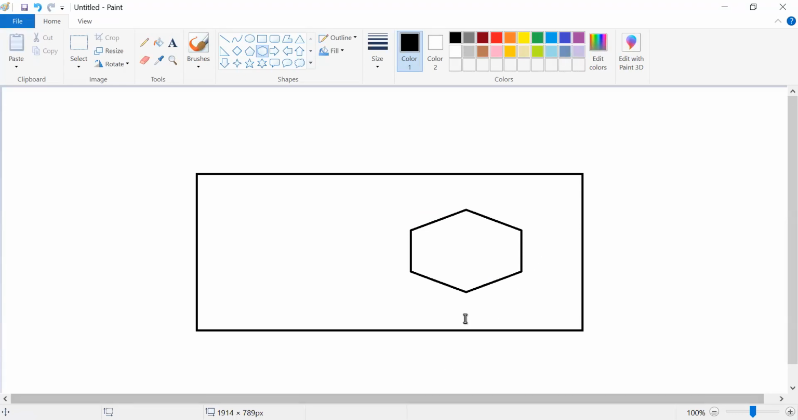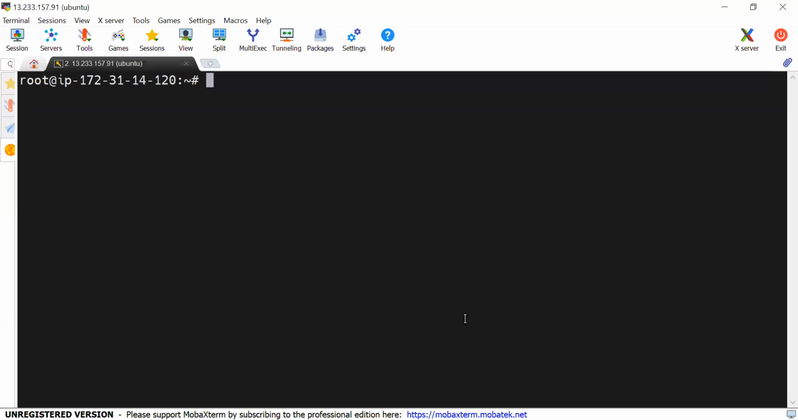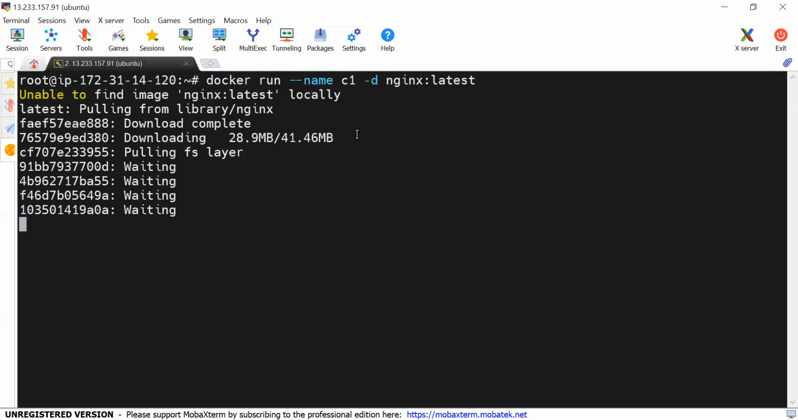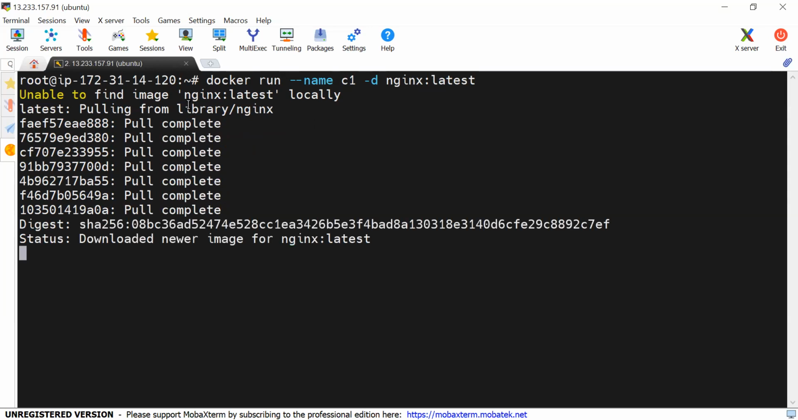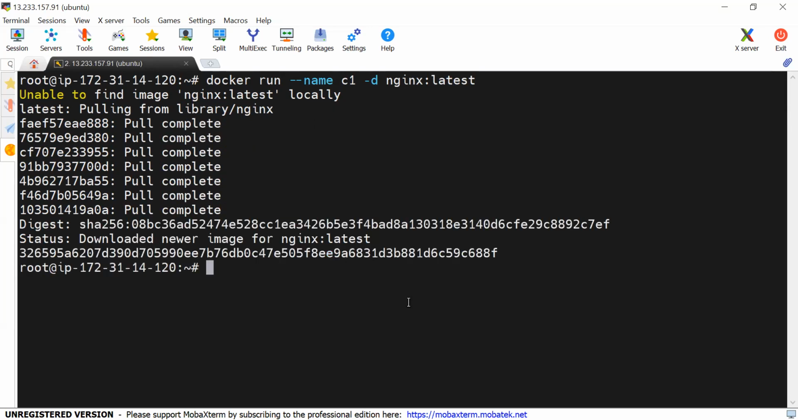So now let's try to run the Tomcat container or Nginx container. Docker run. Let's name the container C1. Then we need to provide the image name at the end, colon the version or tag of the image. To run this container in detached mode, we need to use -d. Because we didn't pull that image already, it is not found locally, so it is being pulled from the Docker Hub.